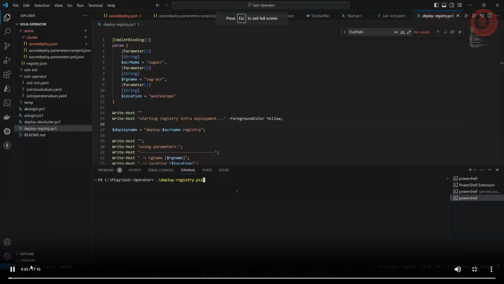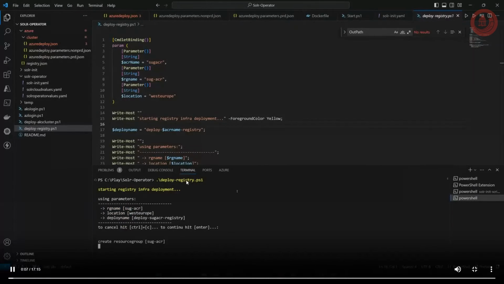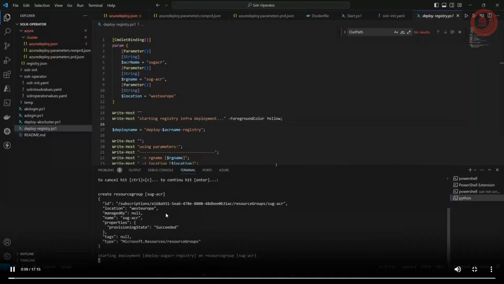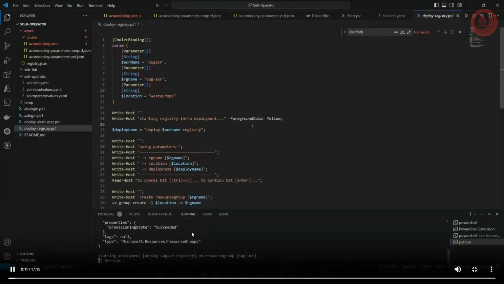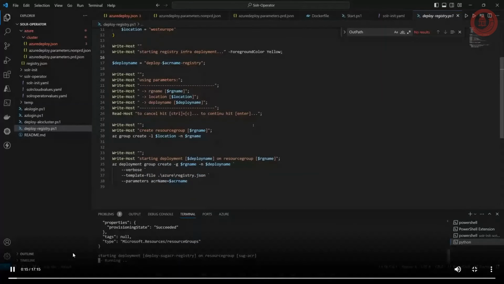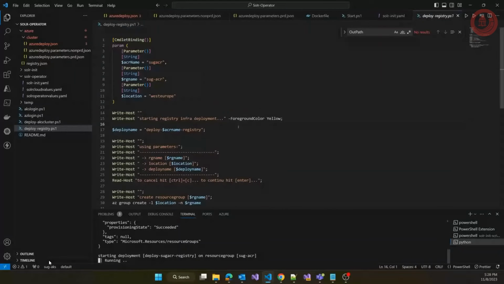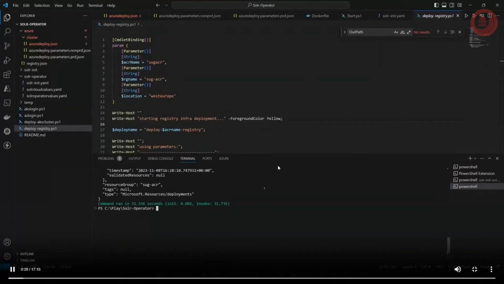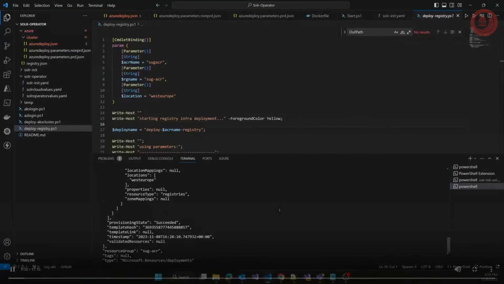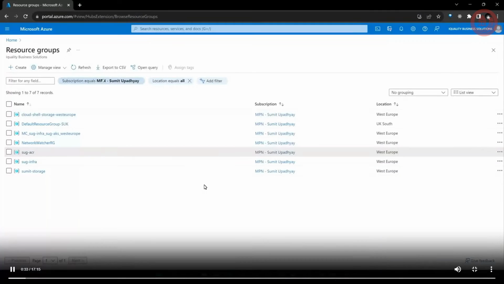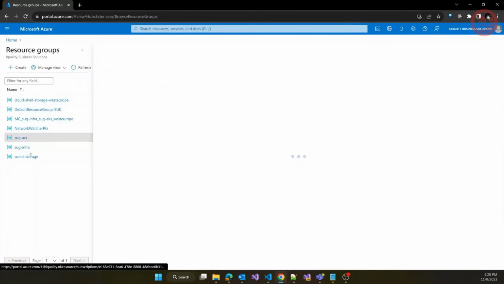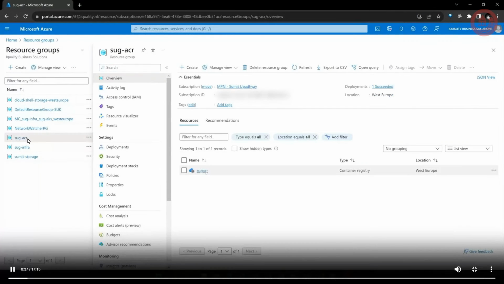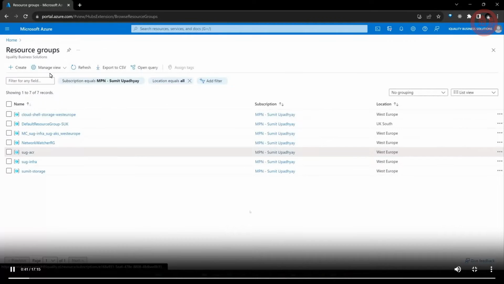I tried to trim it down as much as I can. So now I'm trying to deploy the registry. And if you see, I will stop in between. So even though I have trimmed it down further, it's still 17 minutes. So now I'm trying to issue the command for deploying the registry. And the next one will be, I'm just trying to view the values. And this SUG ACR got created, and then the SUG ACR containing registry got created.